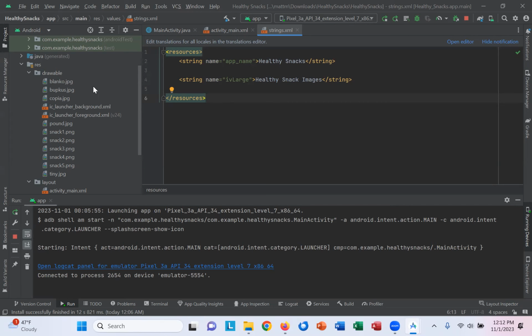Again, once you've done that, as I mentioned, those 5 images should sync up with your drawable folder, and now all of them are visible. So I don't know if these are the right names of my Monstars, but those were the ones that were listed when I downloaded them. Blanco, Bupkis, Copia, Pound, and Tiny.